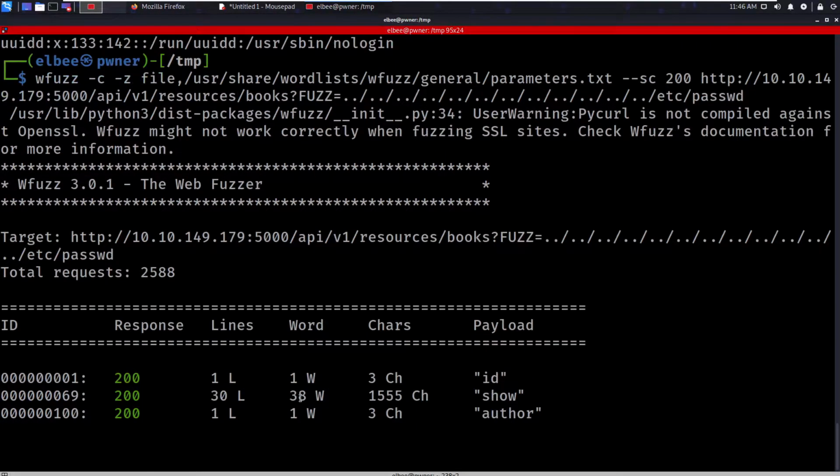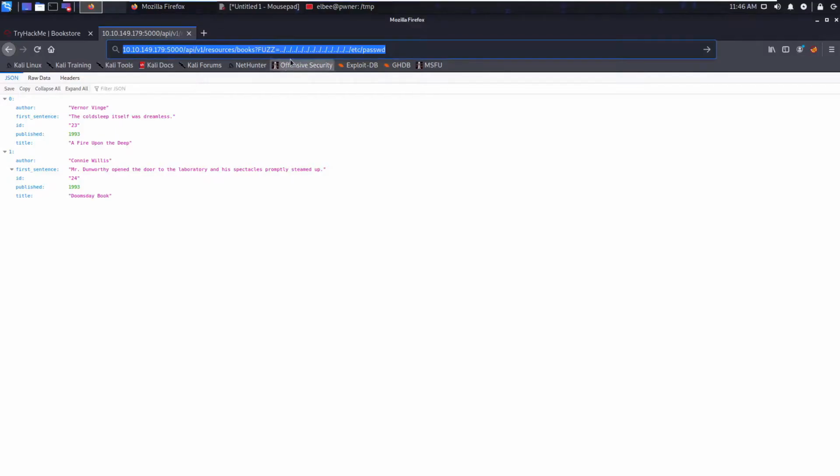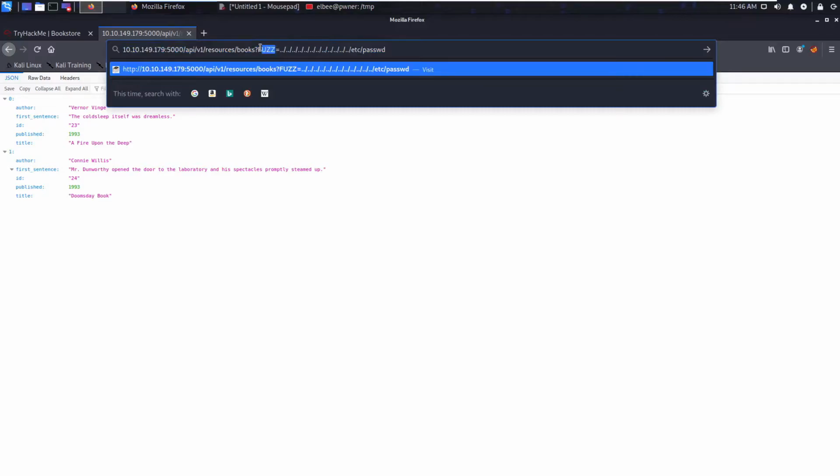And already we got something, this returned with a larger response than normal. So we can assume also that this isn't documented. So this is probably the hidden parameter that has LFI. So yeah, we can test that out. We can just pop that out of there. Go to show. And great, it's the password file.